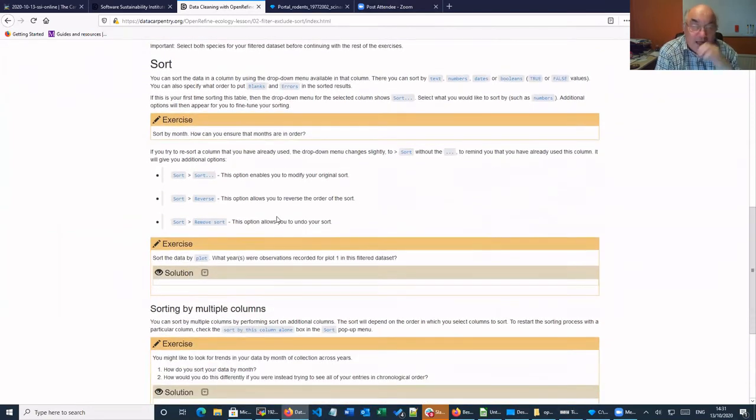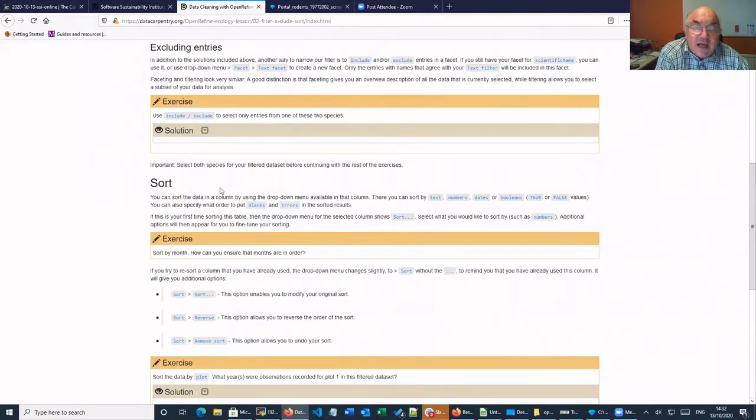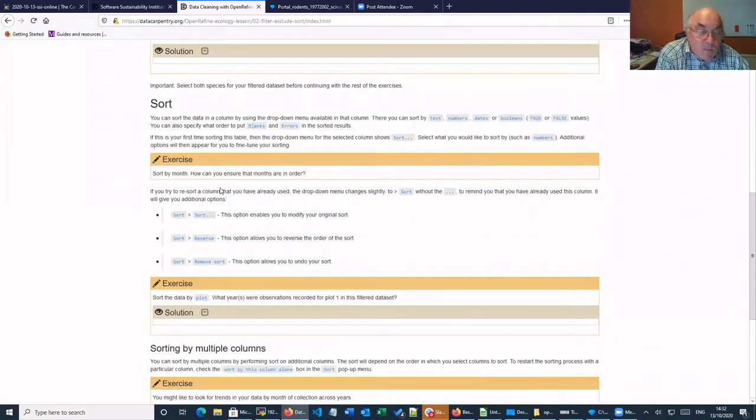Excluding entries, okay. Sorting. Okay, again, if you've got lots of records, chances are you're going to want to sort them. We discussed this morning about sorting of dates and how it makes a difference if it's a string date or it's actually a date, i.e. an integer date. When you're sorting in OpenRefine, it's quite flexible in that it's probably going to be easier to show you this as an example.